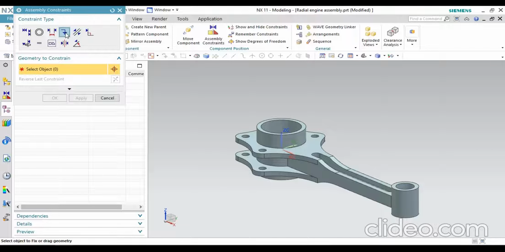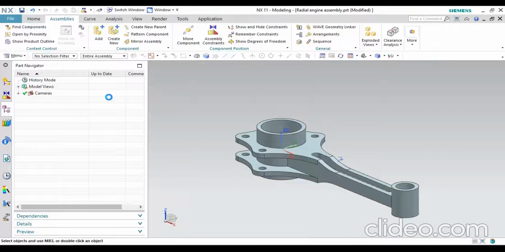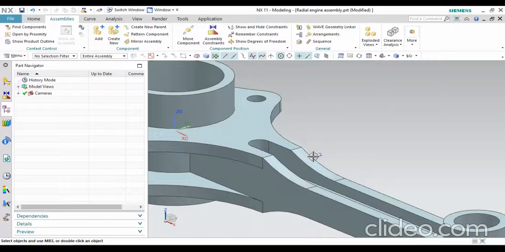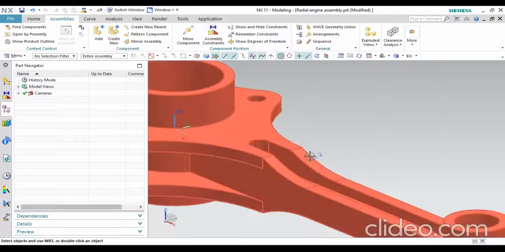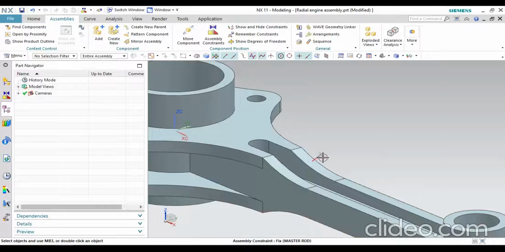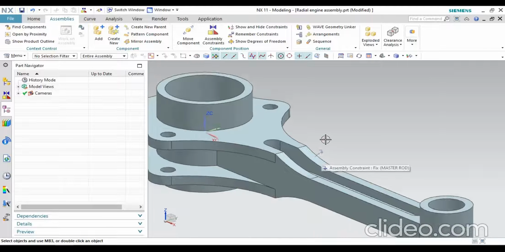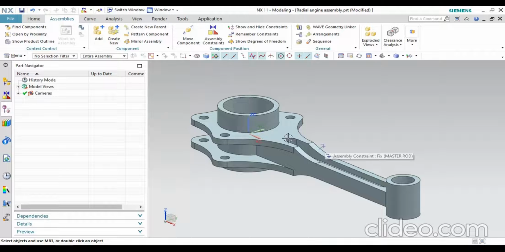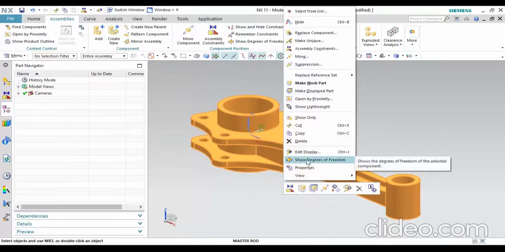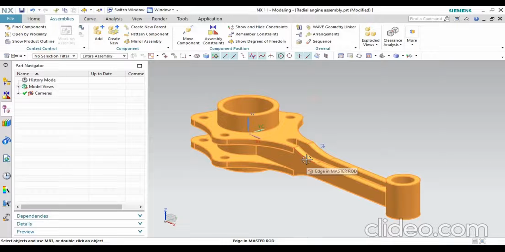Then first I would like to fix this component. Please select this constraint and select object. The object is the one you want to fix the constraint to. So this one I will select, then click apply. The constraint will be successfully applied. You see there is a fixed constraint option available here, right? Then right click and select show degrees of freedom.